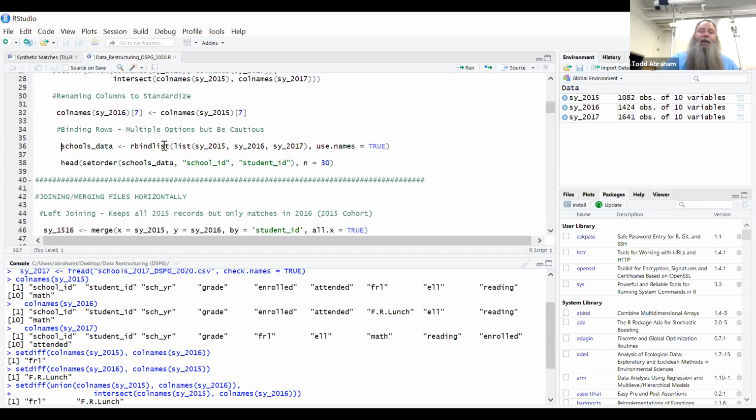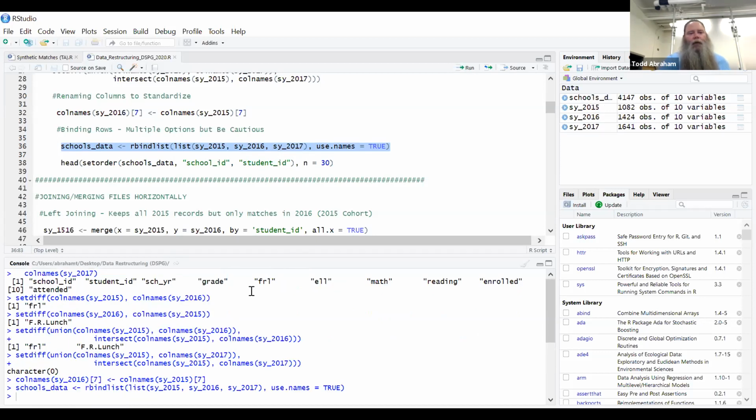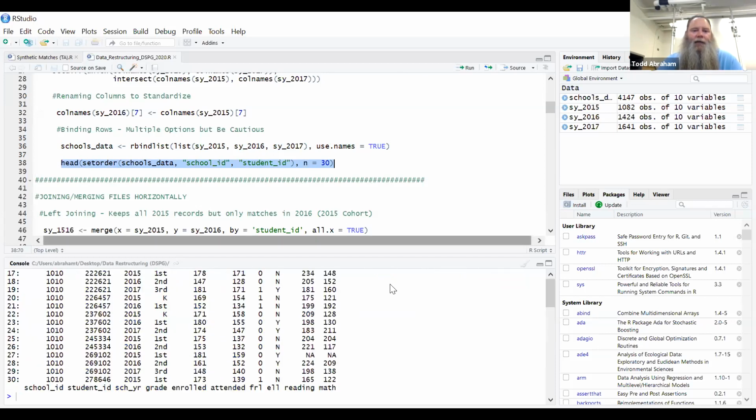In this case, because rbind list uses location, I'm actually tagging on and asking it to use the names of the columns. Again, something like rbind, this wouldn't be necessary. But if we do that, click run, and take a look at the data that we've now created. So we've created a new data set called schools data that has just stacked these 3 files on top of each other. And it's just a head command asking for the first couple rows in that data set.